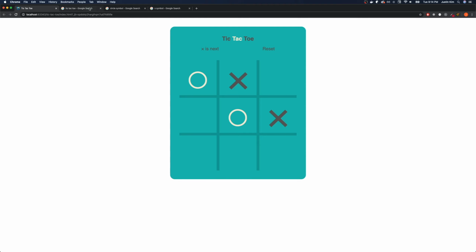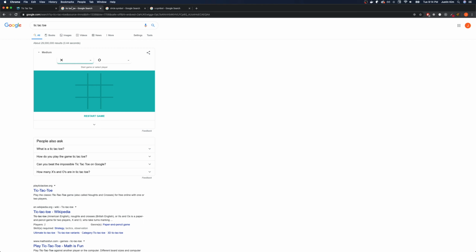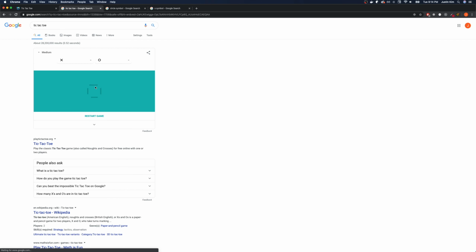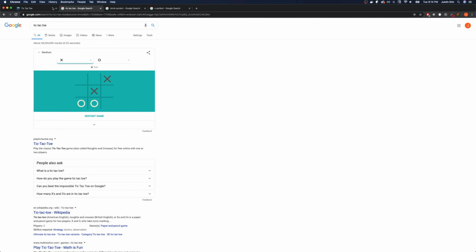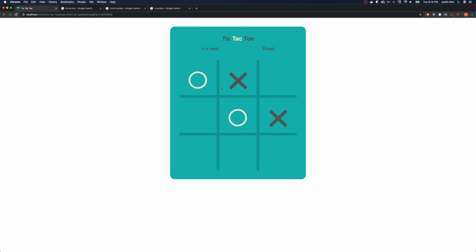For full transparency, I have based the color design of this on Google's Tic Tac Toe game that you see here. I just Googled Tic Tac Toe, and this is the game that they came up with. So this is what it's based upon. But we are not going to be relying on anything for this project. Again, we're going to be building everything from scratch. So if you're pretty scared of web development and such, this may be a good start for you. All right, let's get started.